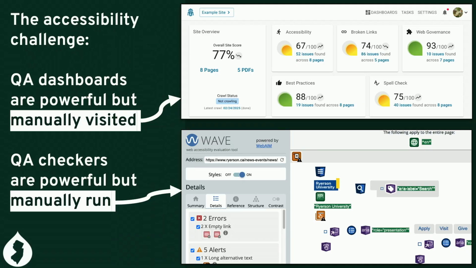So people have tried to help with that. There's a lot of dashboards out there. Dashboard tools are fantastic. I use them. They're very powerful, but they require training to use. They often require money to use. They have to be manually visited. You have to remember to visit them. They're not part of your daily workflow. If you're writing a new page or post or something and you hit save, your next thought is not, I should go to my dashboard and ask it to recrawl this content.